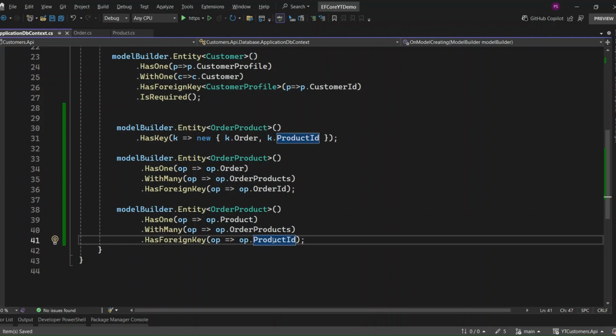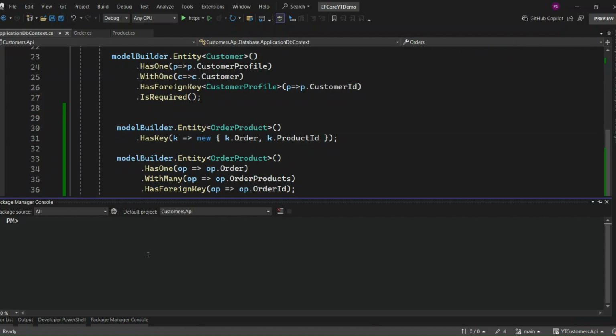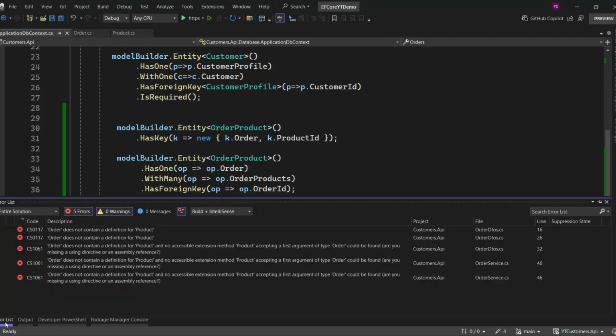Now that we've configured the many-to-many relationship using Fluent API, it's time to apply these changes to the database. I'm opening the Package Manager Console and running the add-migration command to generate the migration file. I'll name it AddOrderProductTable. I just ran the command, but it looks like we've hit a build error. Let's take a look at what went wrong and figure out where the issue is.